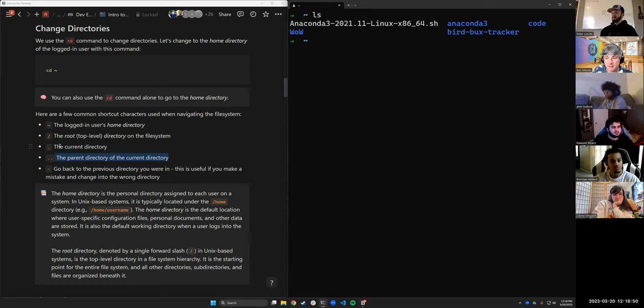Okay. Dot means current directory. So if I type cd space dot, it shouldn't do anything. That means change directories to the current directory. It's not going to do anything. Okay. If I want to go back a directory and move up the chain, I could type cd dot dot. And what that does is it moves me back one place in my directory structure.